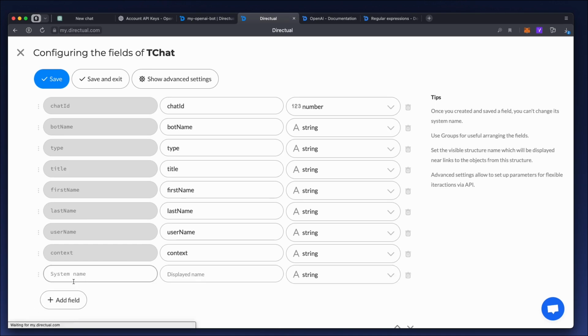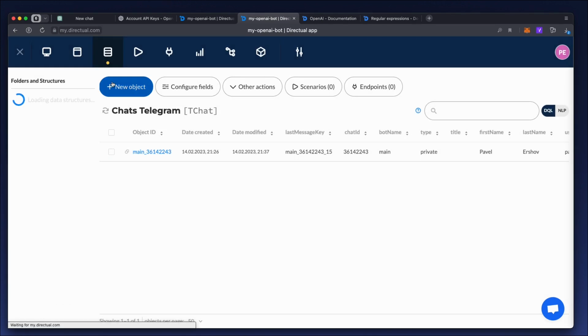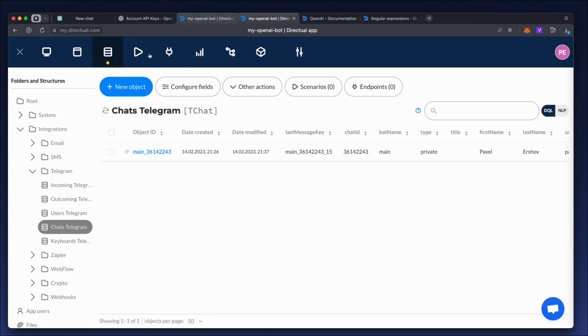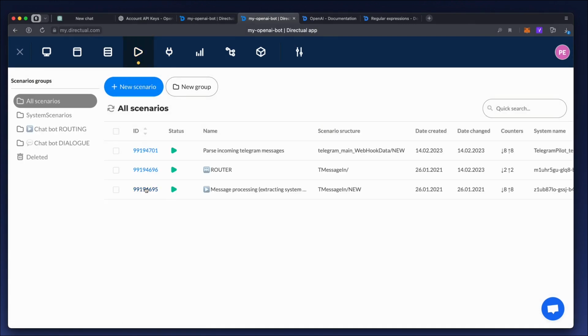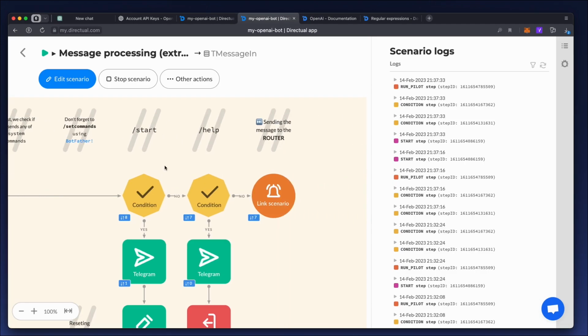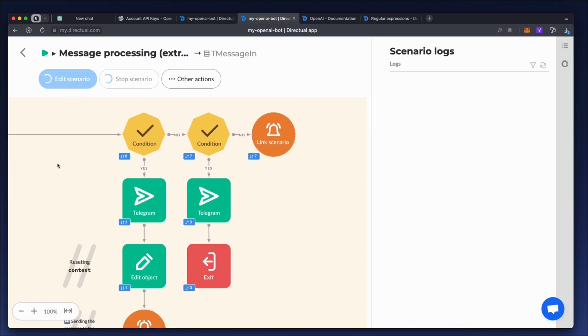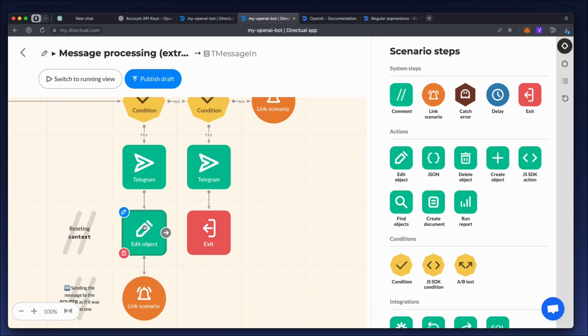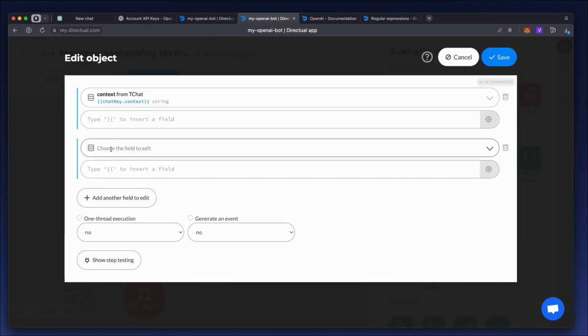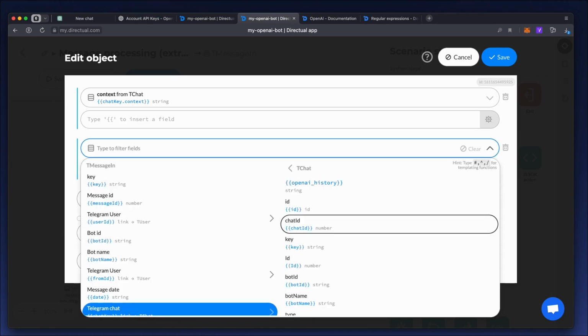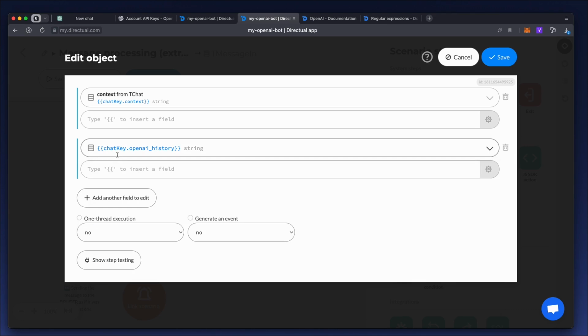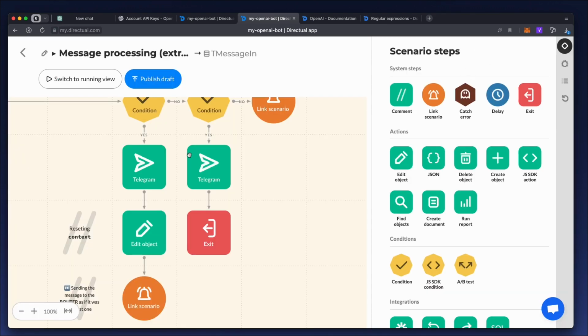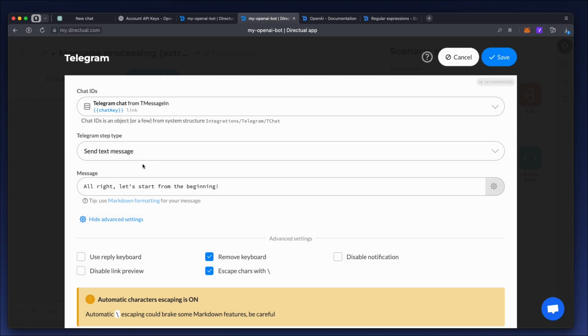Go to the chat structure where we already have a standard context variable field. Now add another, OpenAI history, which should just be a simple string. We will fill it in, but first we need to create a mechanism to reset the context variable. There's a message processing scenario to do that. It's the /start command. And we'll add another field to reset the conversation history. Write an empty value into the OpenAI history field in the chat object, and the bot responds, "Let's start from the beginning." Publish that scenario and go back to the router scenario.